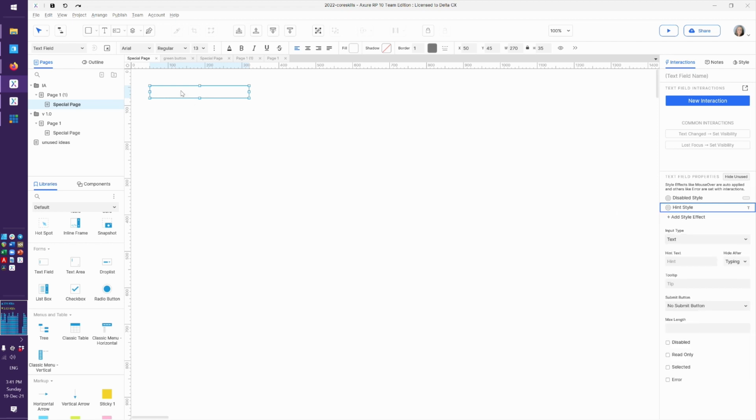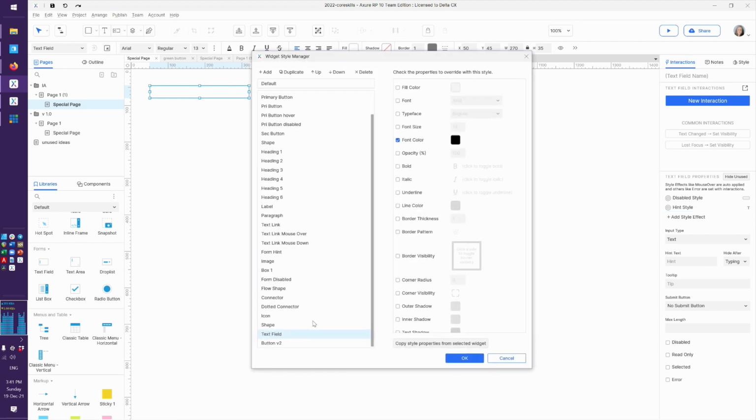And so we can change our default styles by going to our widget style manager. And we will see we now have text field, form disabled, and form hint. They're nowhere near each other. I don't know why, but that's where they are. And so if we want to make changes, that's where we would need to make changes.